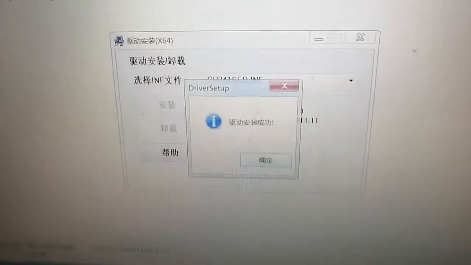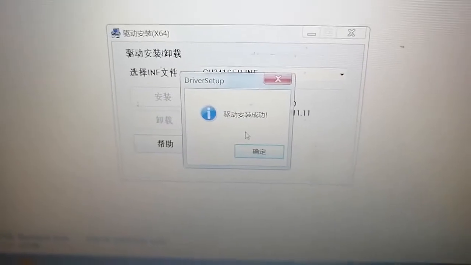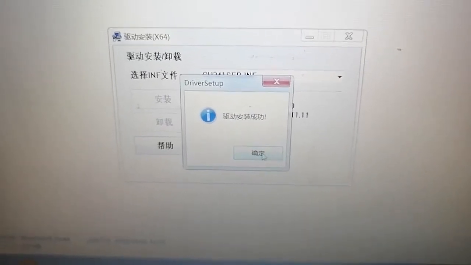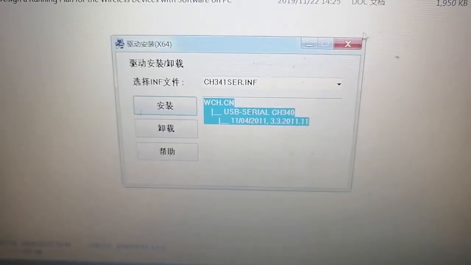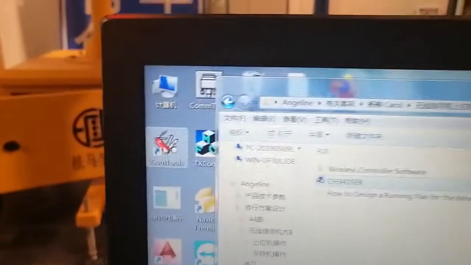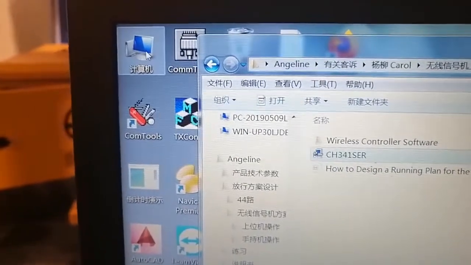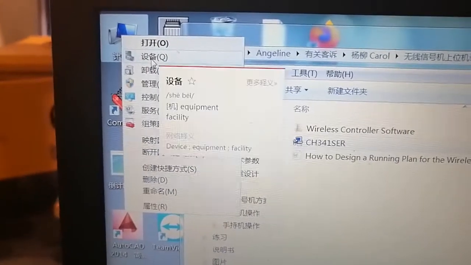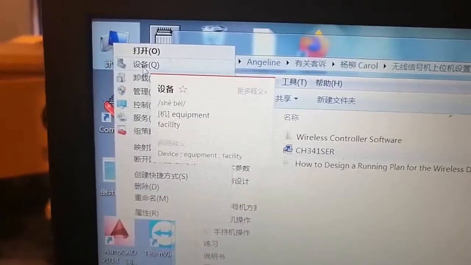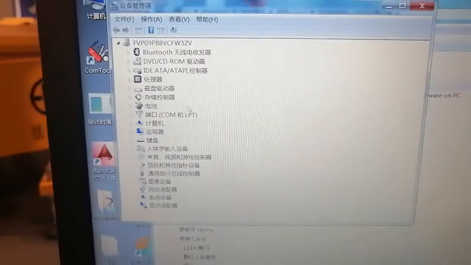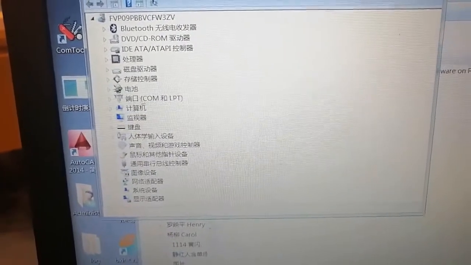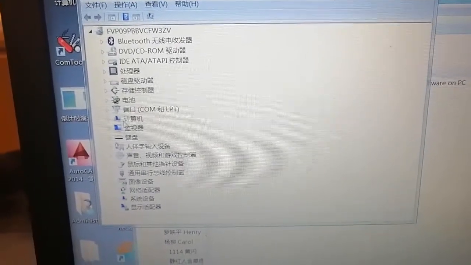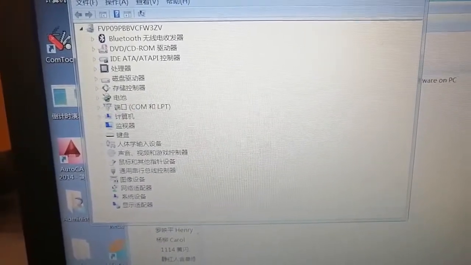Okay, so now the driver was installed into the PC, and click on confirm. Now after you install the driver, just go to your computer and then right click it, and you can see your device. Then here you can see a port. If your computer is an English version, you can see the word here is port.